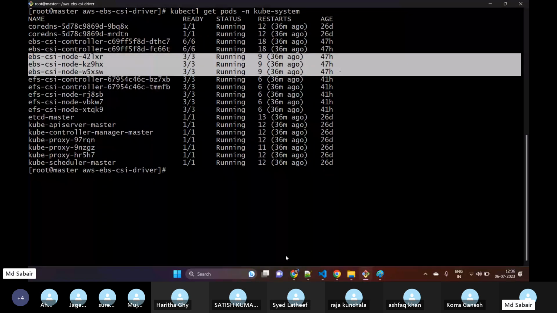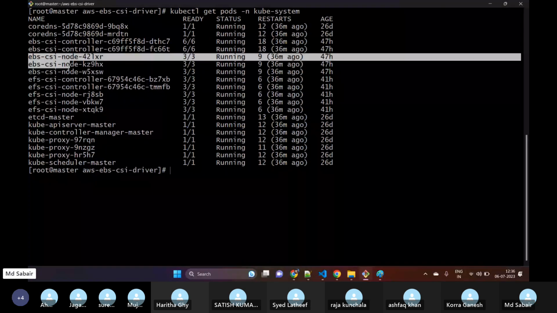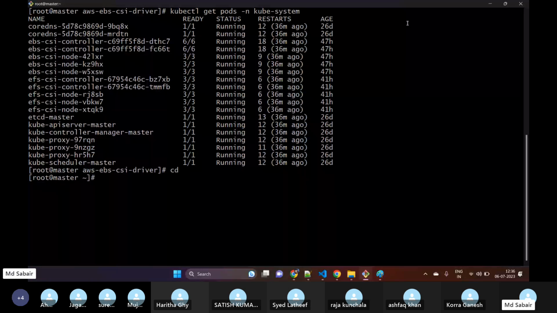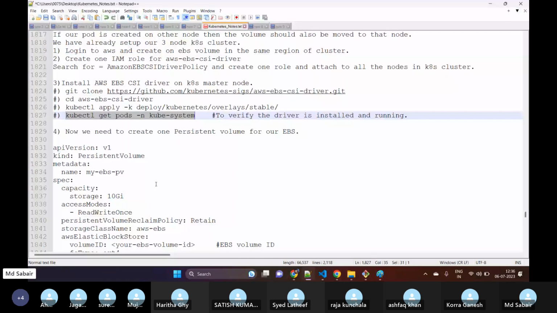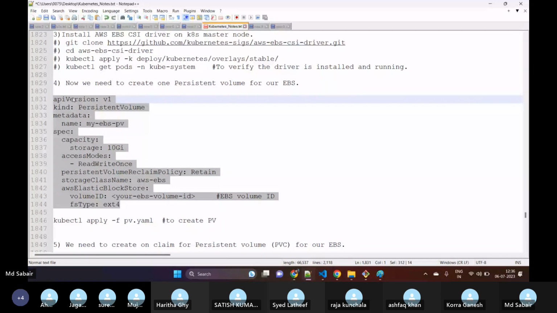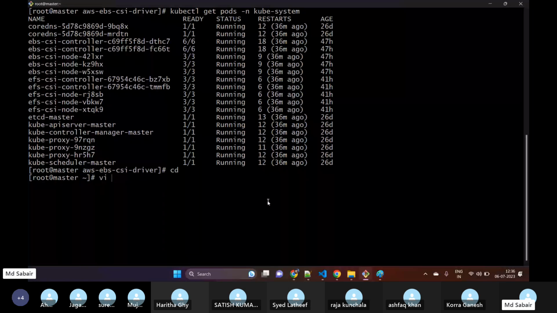In my case, the timing is different because I have already set this up. But this is how you are going to create this, and once verified, you can see these are being installed on 3 different node machines: master, worker 01, and worker 02. Okay, so now once we are done with this, let us see our YAML file. Let me copy this, ebs.yaml.